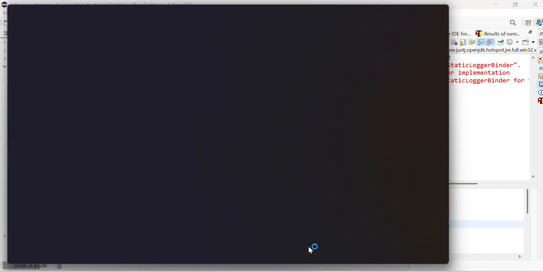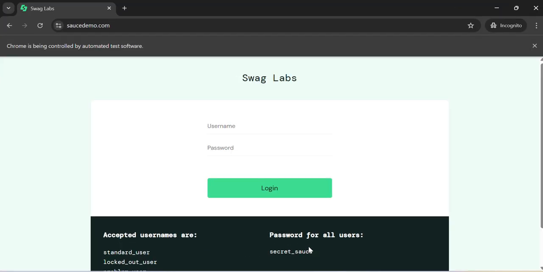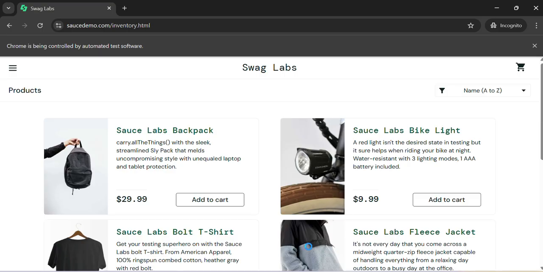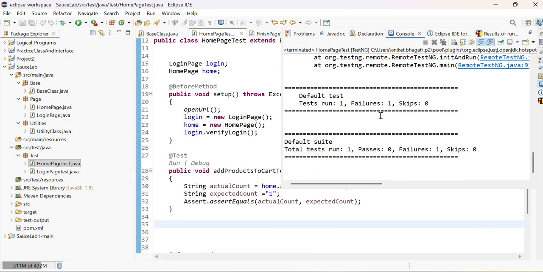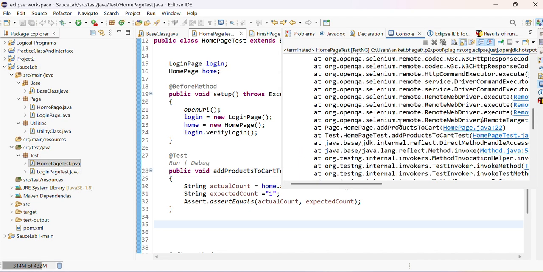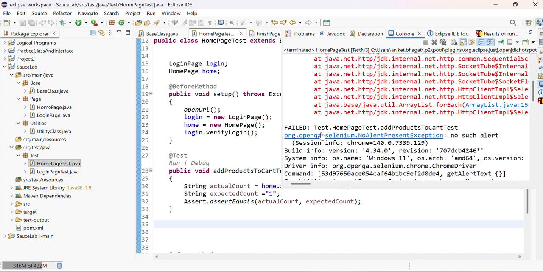So it started execution. Yeah, it's opened in the incognito, you can see that, right? We are not getting that issue, and yes, we are getting a failure. Why? So that needs to be checked. Home page test failed because no such element. Which element?